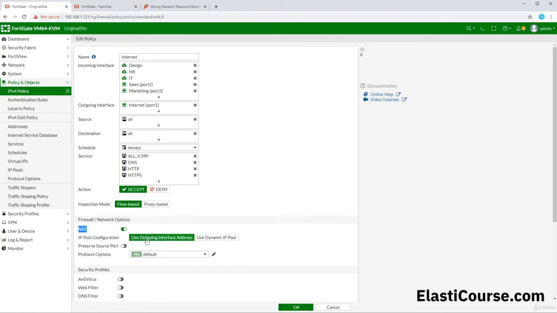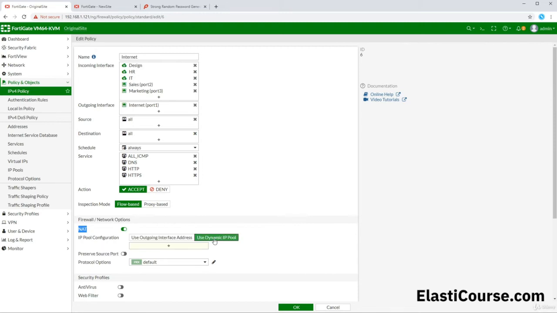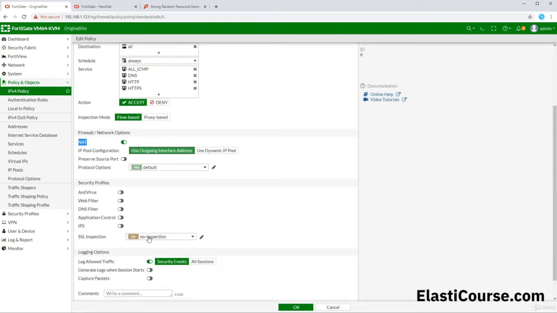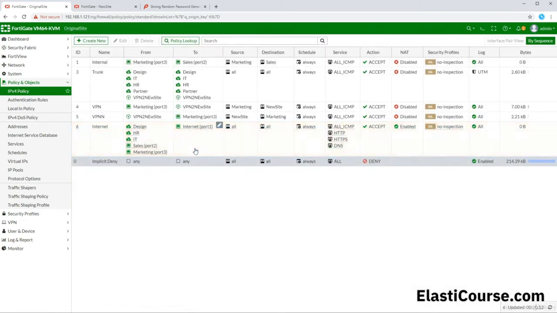So we will leave the option to use the outgoing interface IP address. And in case you're wondering, this is the dynamic IP pool option. If you have a lot of sessions or if you are working in a bigger enterprise, you can put a /24 or a bigger subnet than just a single IP to allow more density and more capacity for your internet users. But for this specific lab, we just need that specific IP and allow all sessions to be logged, and then save our policy. And now I will have my first internet access policy in here.